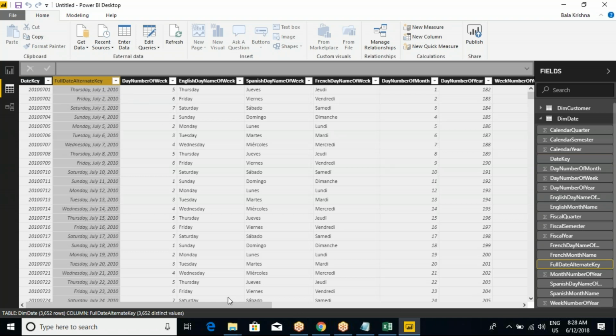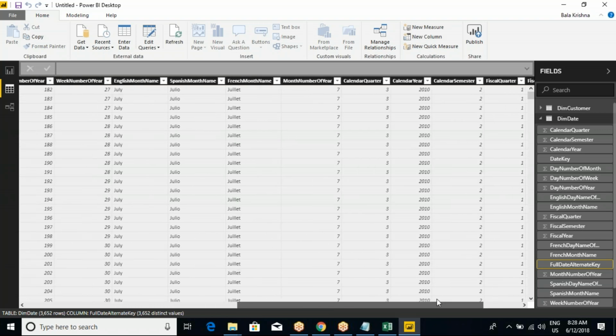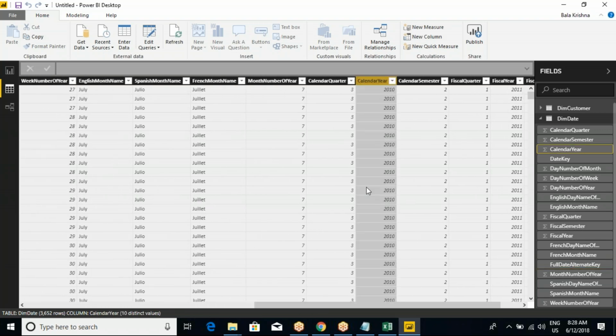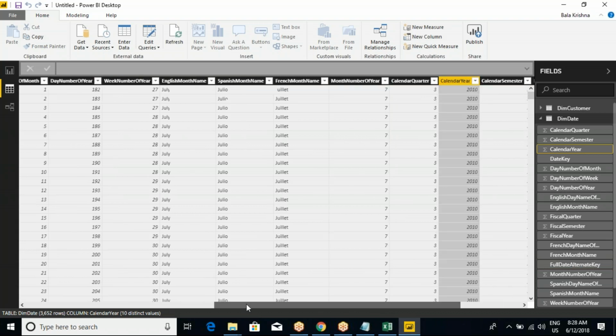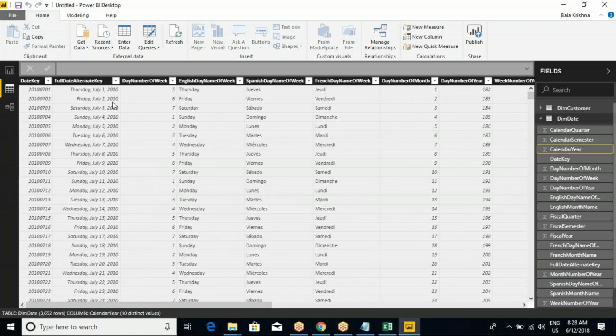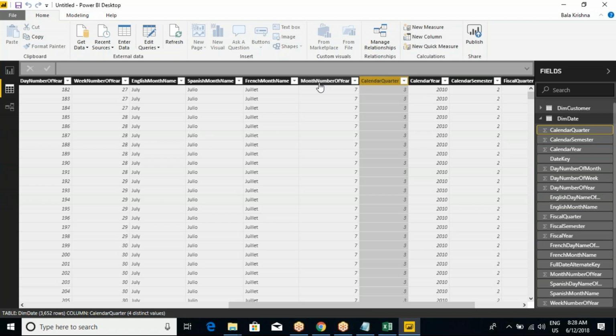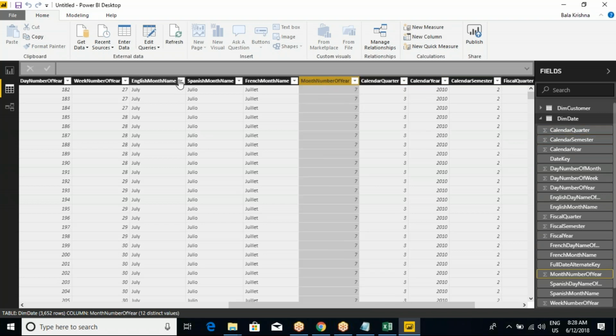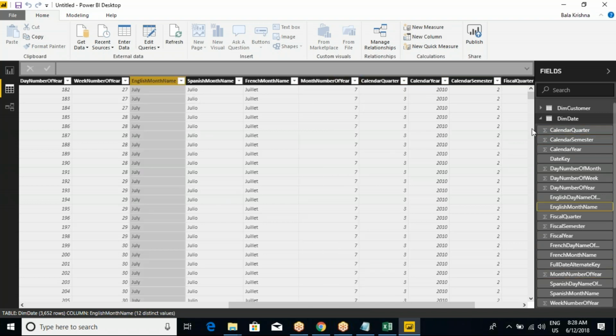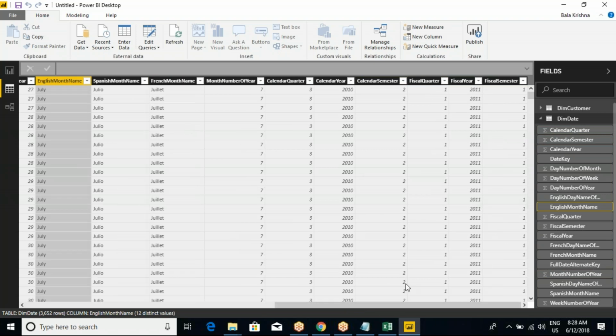Let's say if you know the date, then how can I get the year? The first question is how can I extract the year from that particular date? If you see, it is clearly mentioned 2010 here, so obviously this should also be 2010 only, right? Like this, if you want to get the quarter, the month number of the year, and the month name, what are we going to do now?